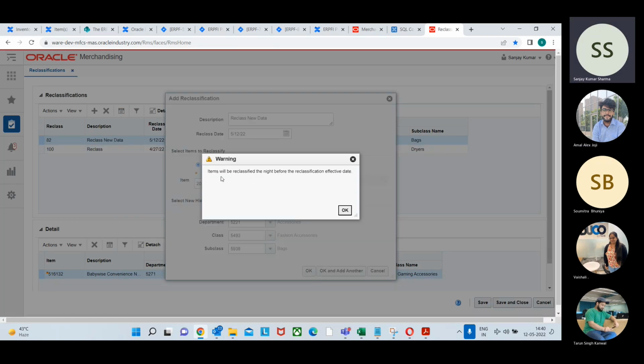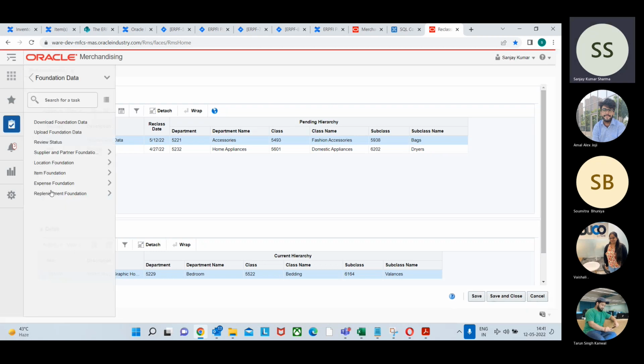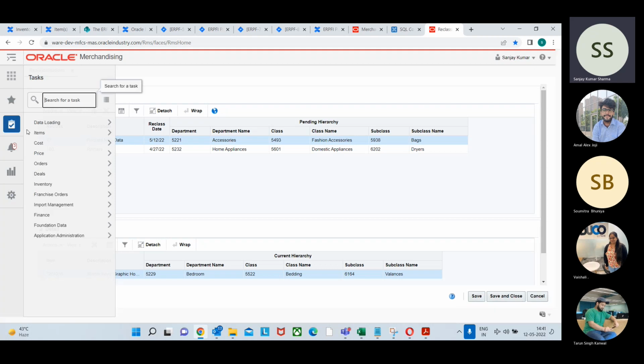now see, this item will be reclassified the night before the reclassification effective date. In my understanding, it's already the 12th. You still have to go ahead and check what date it is. This is one thing you might have to learn: there is something called the RMS date, and there is something called the system date. The system date is 12, but what is the RMS date? You have to see it.